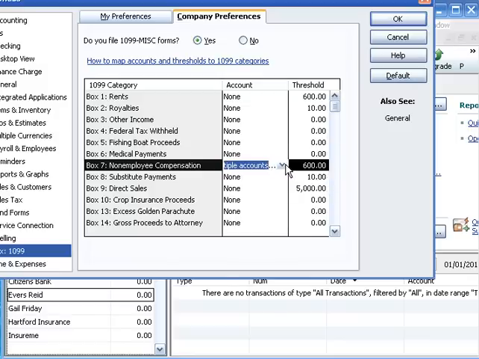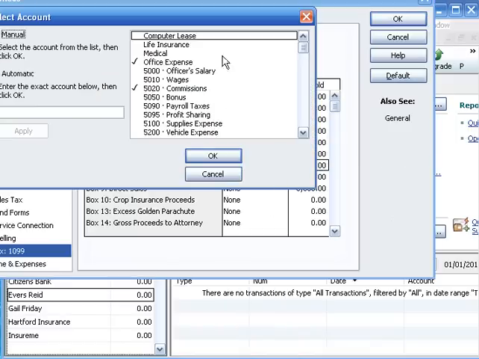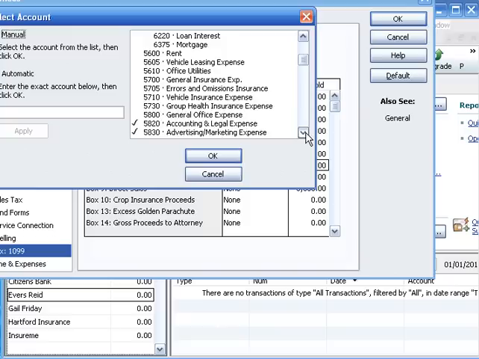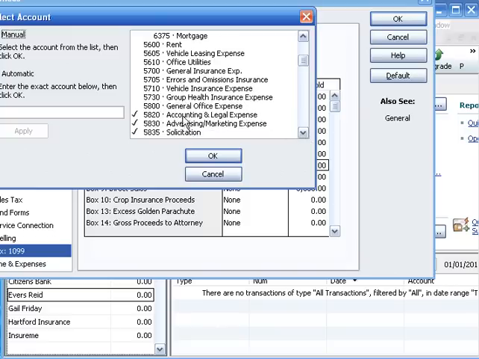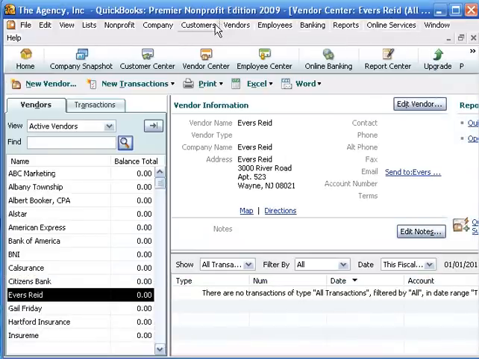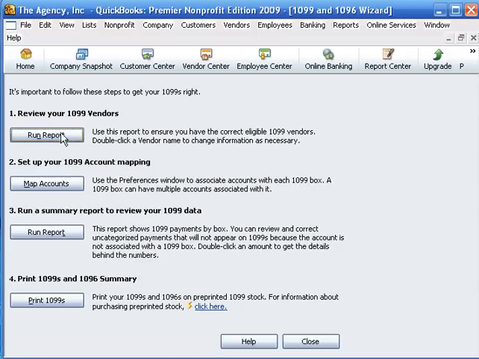In this case, we'll just check. We notice we have multiple accounts listed, and this is typically where some problems are encountered. Office expense, but we just want to make sure that we have ticked off, and that is ticked to the left. Here we go, accounting and legal expenses. Looks okay so far. We'll say OK, then we'll go back to vendors, print 1099s.